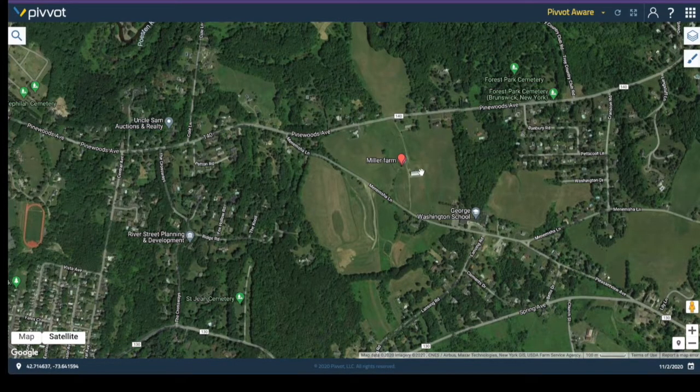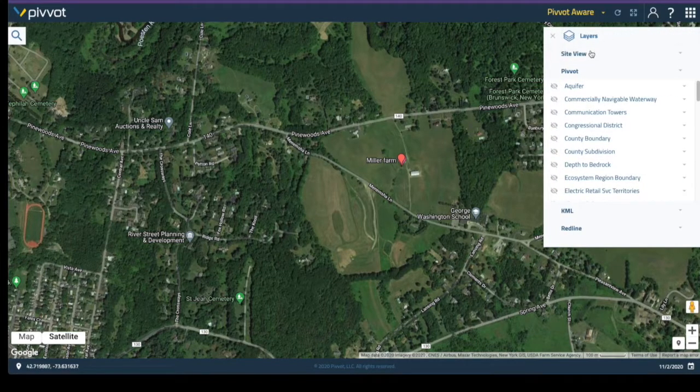Now that we are at the location that I zoomed to, we are now going to open up the layers flyout. In the layers flyout, you will find the Pivvot layers as well as the site view layers. The site view layers contain the information that you upload into your Pivvot account.